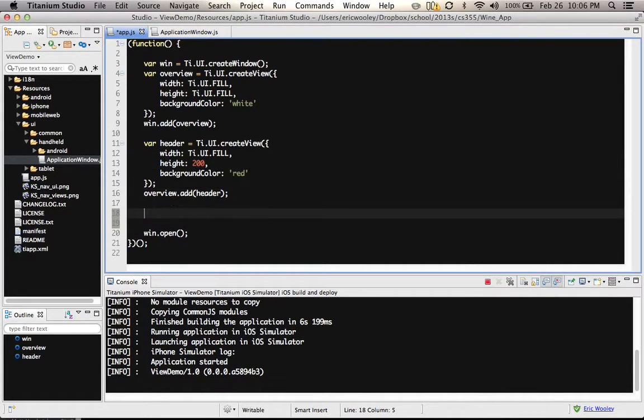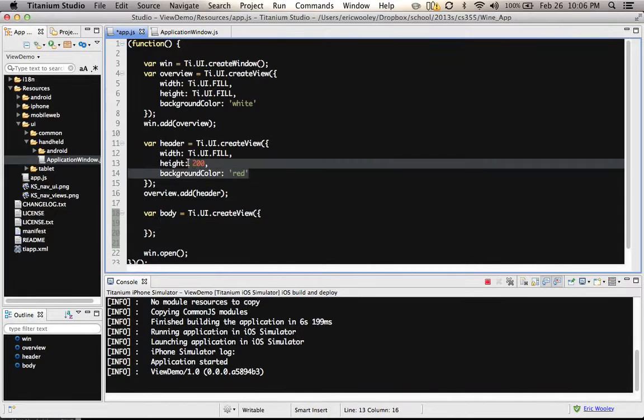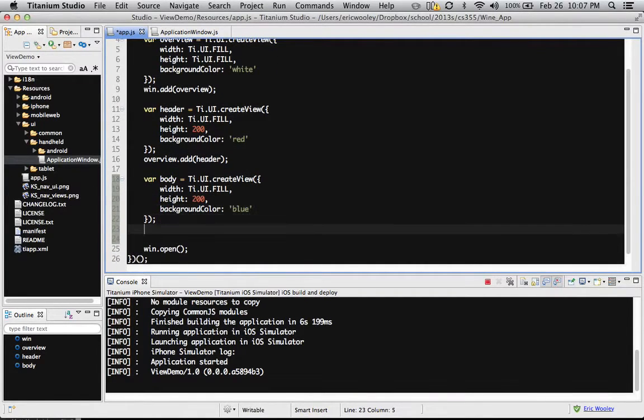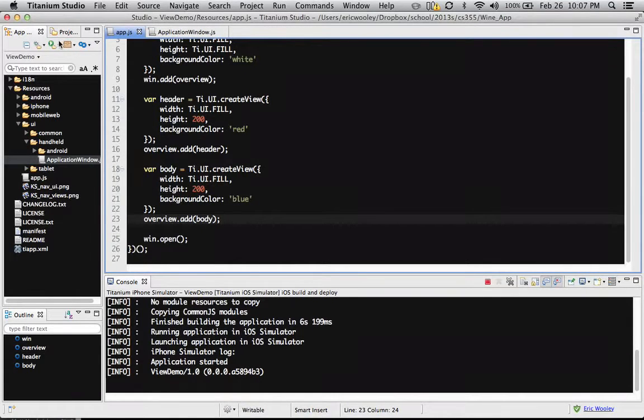Let's add another view. Let's call this one body equals Ti.UI.createView. Okay, we'll basically do the same thing, but we're going to make this one blue. And overview.add(body). And I think here's the very first thing that starts to trip people up. So we're going to save this and we're going to run it.